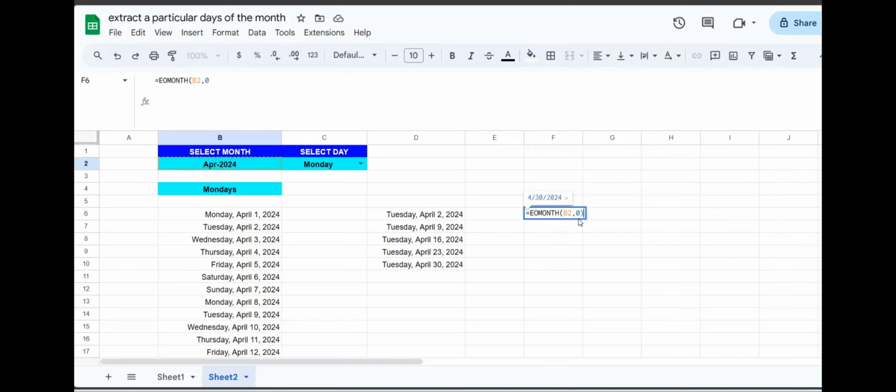Then I say 0. There you go. So it gives me 30th April as the last day of the month. But remember, my sequencer function needs to know the number of rows, which are equal to the number of days in the month. Okay? That's one advantage.